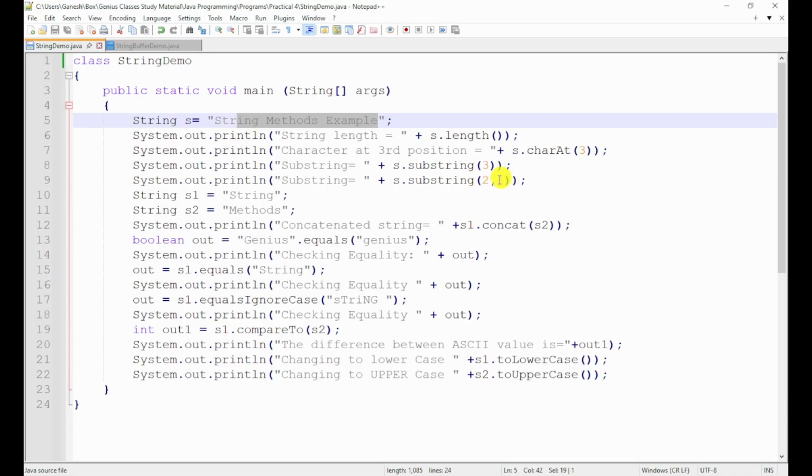It is not taking the last character, because even if I am writing 5 here, it is not taking the fifth character, because it will calculate ending location minus 1 only. So the 2nd, 3rd, and 4th characters will be taken, and that will be our substring. So this is how both the substrings will be calculated.